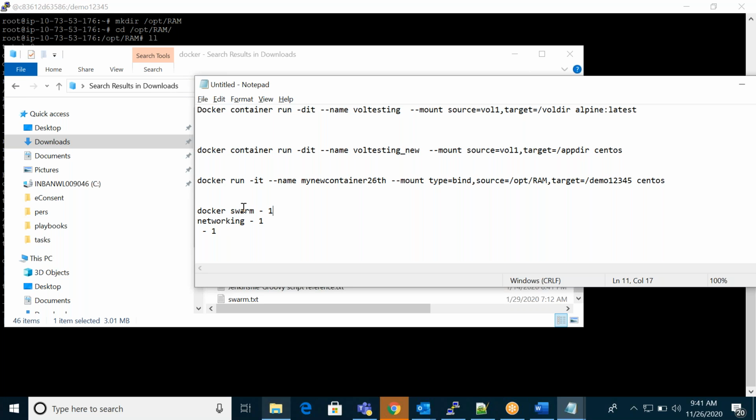Docker Swarm means the cluster, so cluster basis. Networking means we can create our own network, with one gateway, one subnet, or one IPs you can assign to your containers. One more concept I forgot here, but we will see tomorrow.